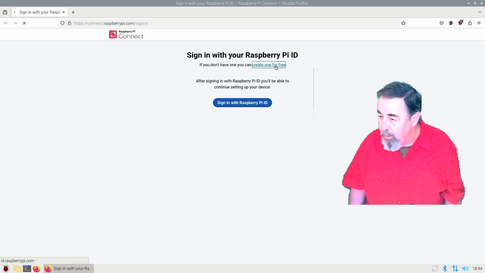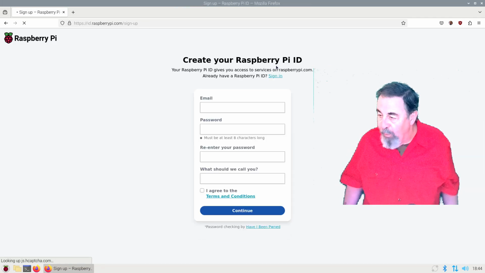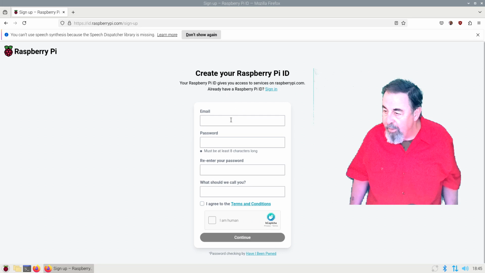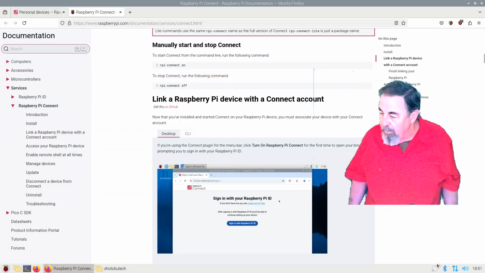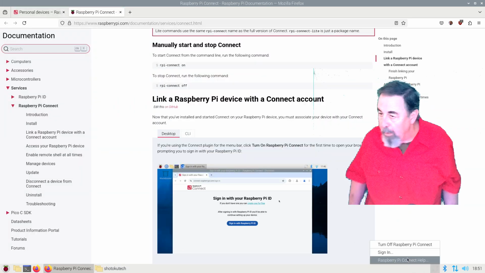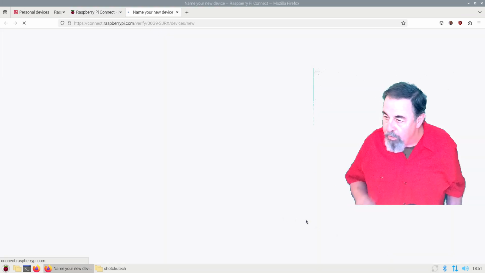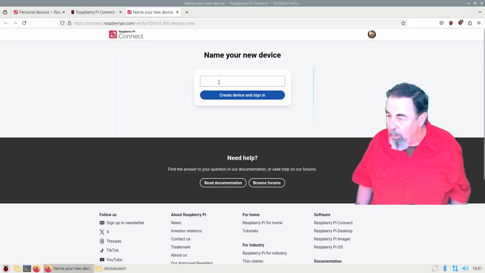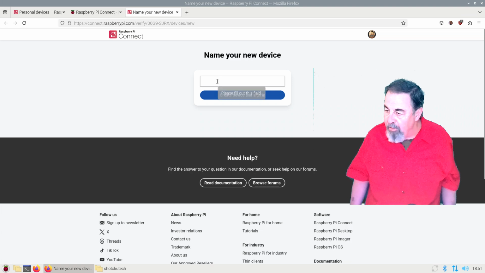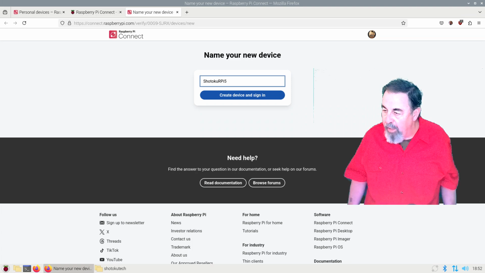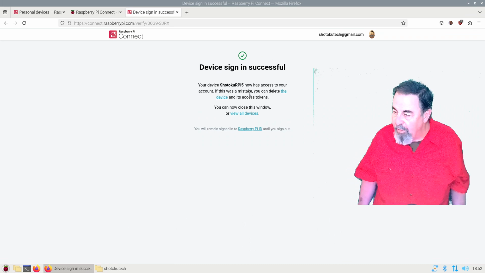Still, I needed to create a sign in for Raspberry Pi ID first. Now I've got that done, so I'm clicking on the icon, clicking sign in, and I'm already signed in another tab, so it goes straight in to connect.raspberrypi.com, and I can add my device. I just need to give it a name. Shotoku RPi 5, create the device and sign in. Device sign in successful. We'll click on view all devices.